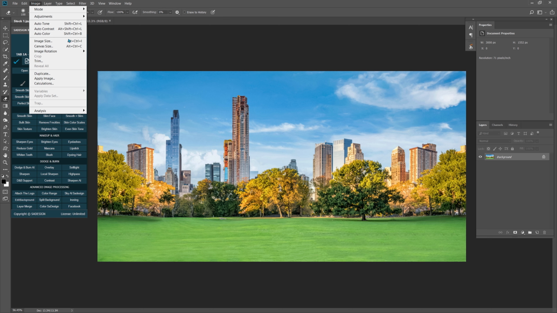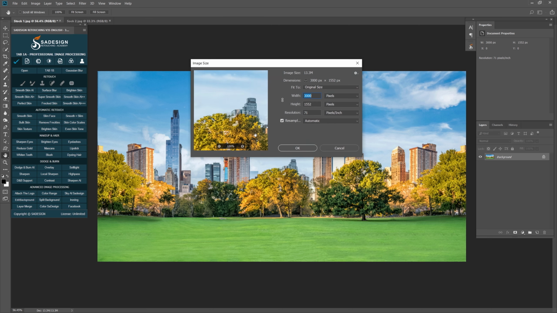Go to Image, Image Size. Make sure to unlink the connection of width and height so we can modify one of them without touching the other. Let's resize this into a square photo. Change height from 1552 to 3000, which is the same amount as the width, then confirm.